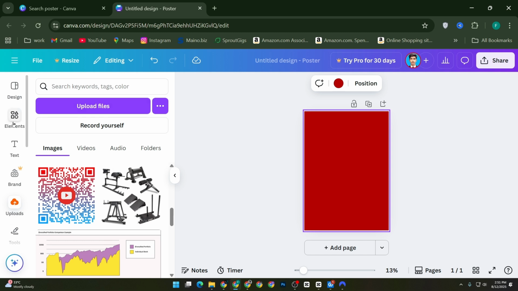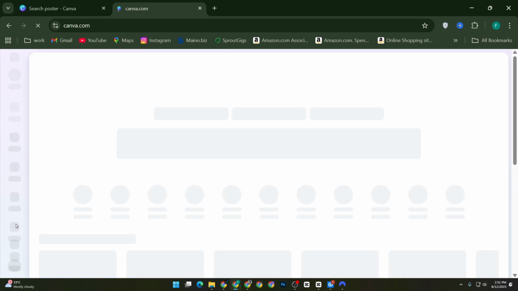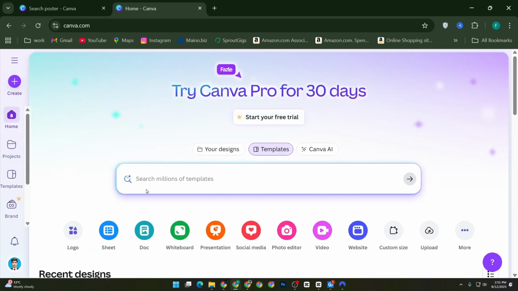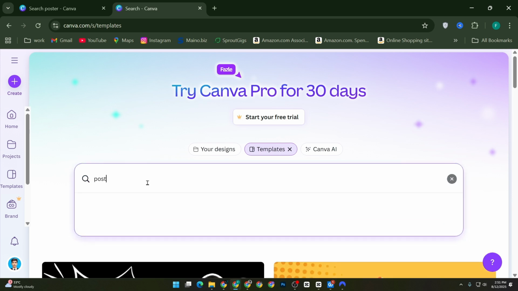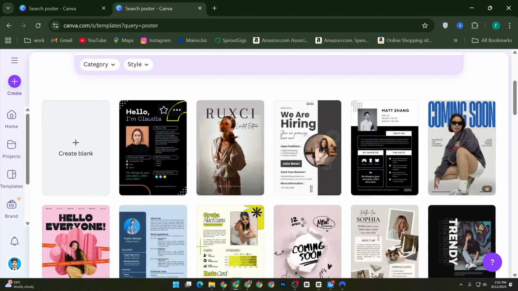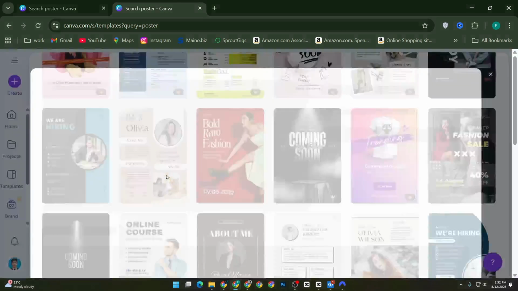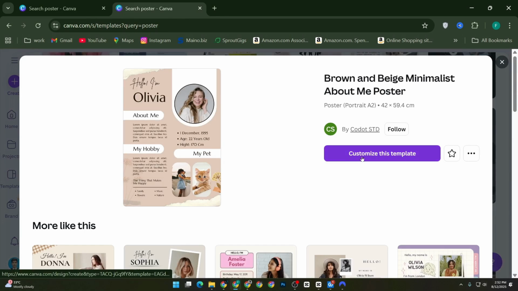So for this tutorial, I will use a template. Go to home, close the tab. Now search again poster, template or poster. Choose one from here like this. Click customize this template.